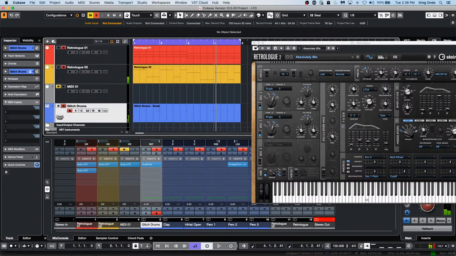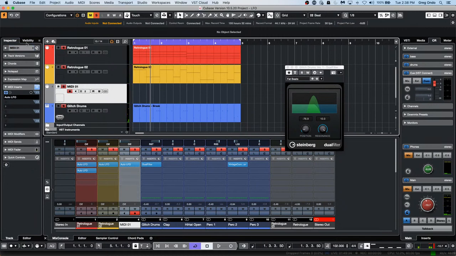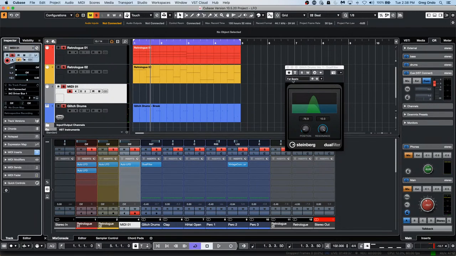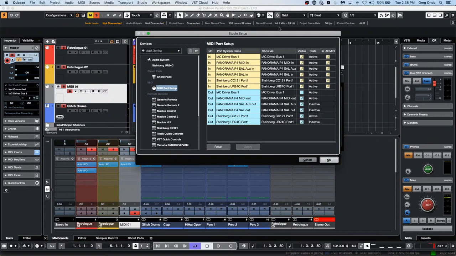All right, so if we have a parameter that doesn't follow, let's say I wanted to adjust the position of this. I could send this out to the IAC bus. You need to set this up with a loopback, and I'll probably forget how to do this, but I do have a video on this that I could send you a link to if you want to email me at clubcubase@steinberg.de.